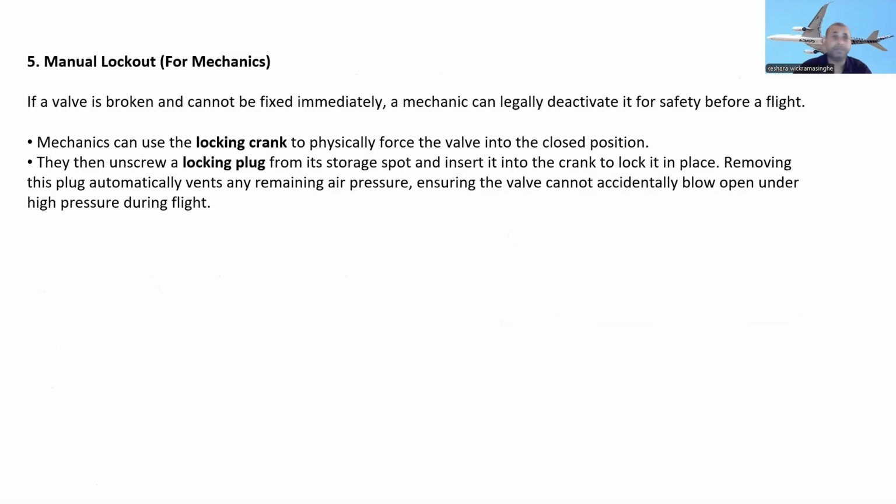Okay, right. So the manual lockout is for the mechanics: if the valve is broken and cannot be fixed immediately, the mechanics can legally deactivate it for safety before flights. There's a manual lockout also. It means if there's a problem inside this pressure regulating shut-off valve and we cannot fix it immediately, they use the manual lockout to legally deactivate this component for safety before flight, right?